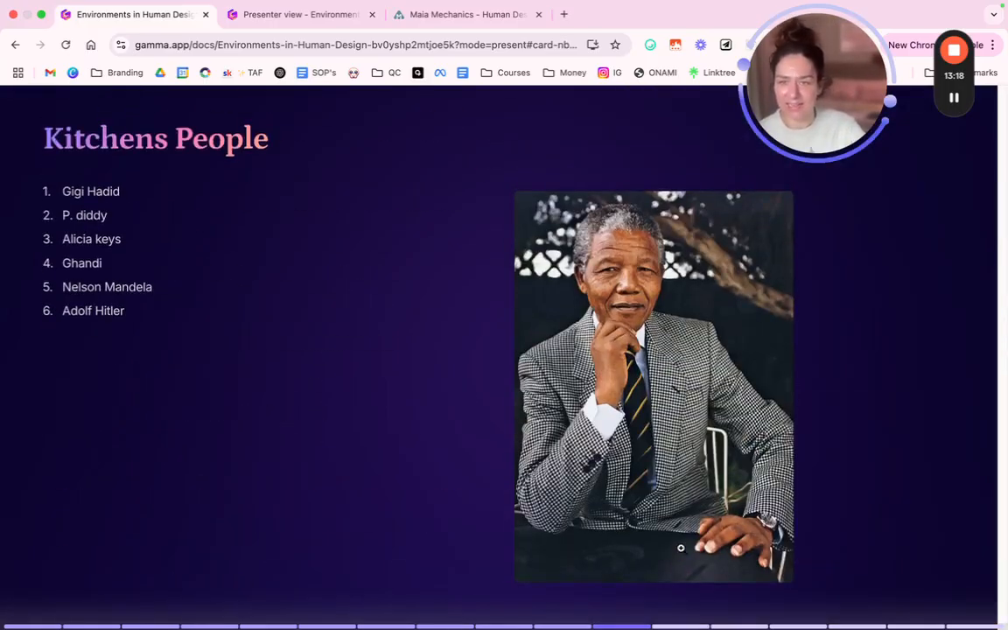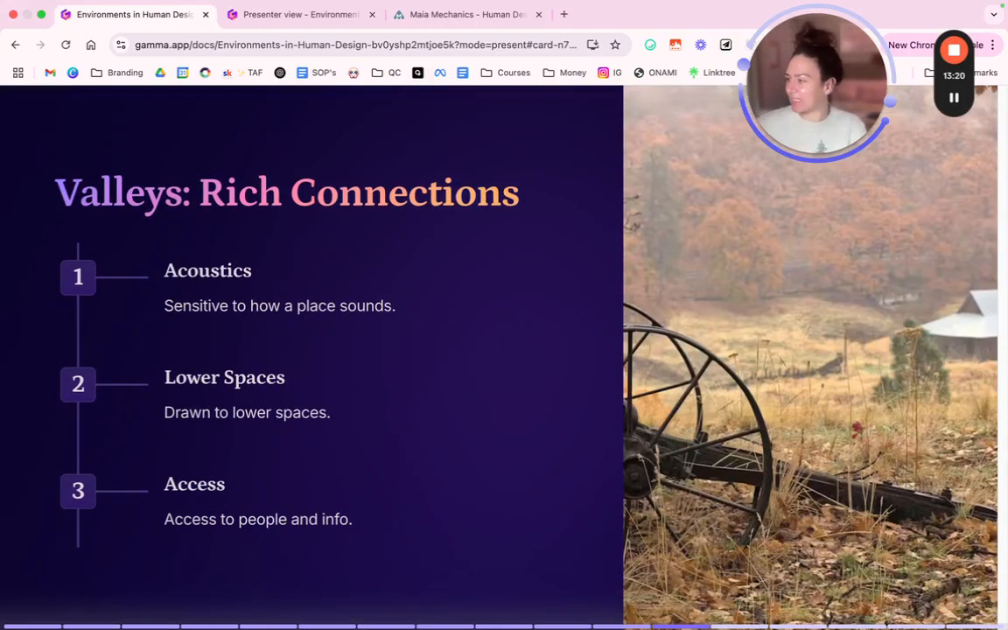Okay, wait, go back. All right, so valleys. Let's go through valleys. Valleys are very sensitive to acoustics, so the way a place sounds is going to be really important to you. If you're going to see a show or a concert, it's not about being right up front. It's more like the middle is where the acoustics are best. You really like that. And you're also drawn to lower spaces.